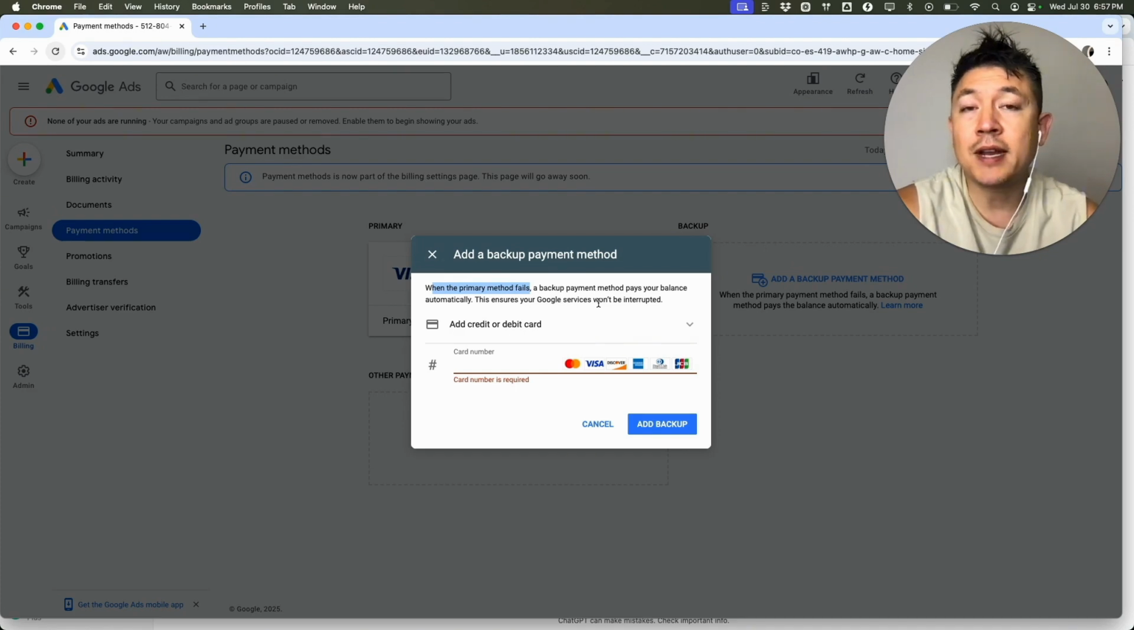So there you have it, guys. If you're wondering how to add a backup payment method into your Google Ads account, that's the easiest way I know how to do it.